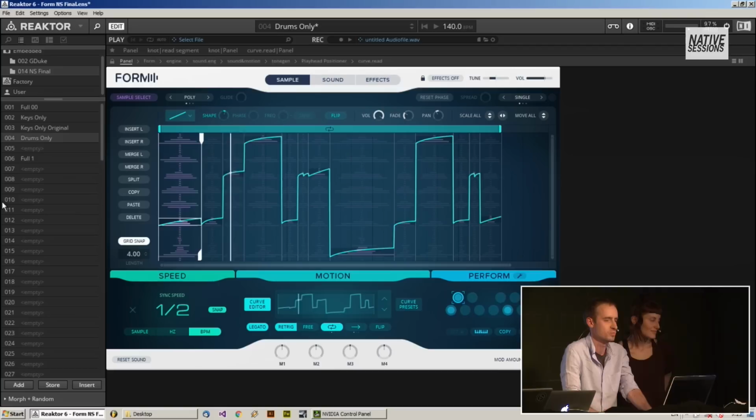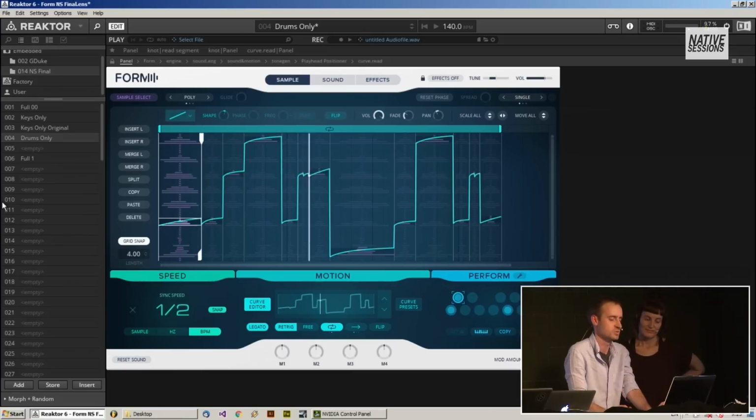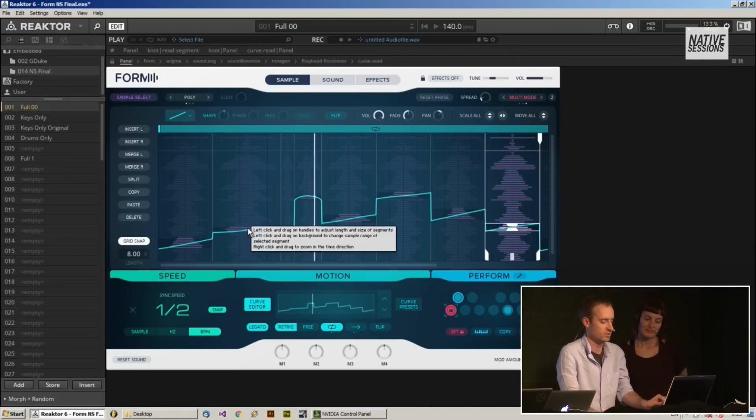So I'm just going to mention one more feature about Form. This is called the multi-mode. What this does is it allows you to take different sounds and mix them together at the same time. So what this means is that I can take the original chord progression that I made, and I can also take this drum loop, and I should be able to just play them at the same time, just by playing one note. So if I try that, it sounds like this. So that's pretty cool for just one note.